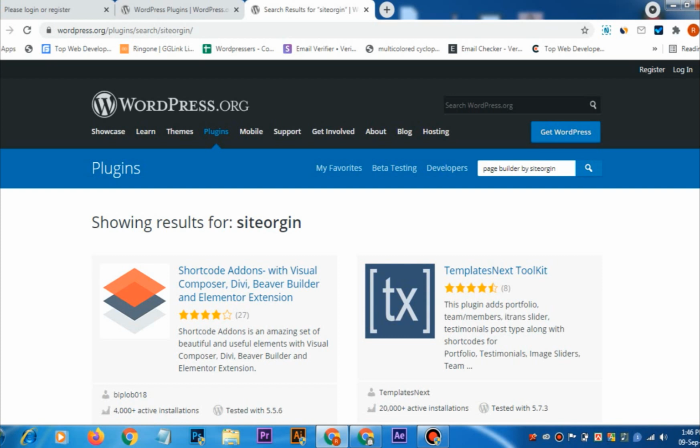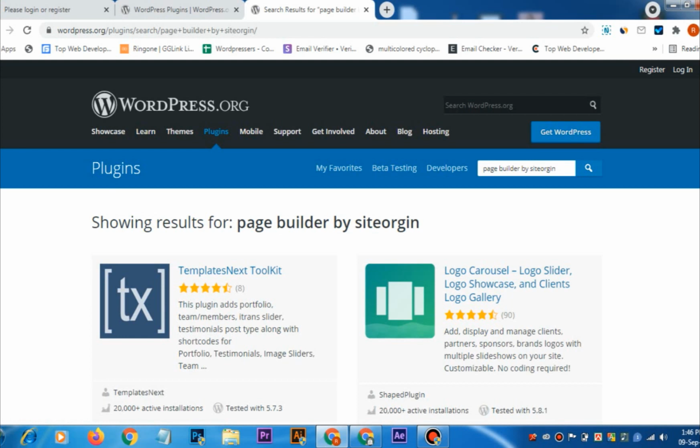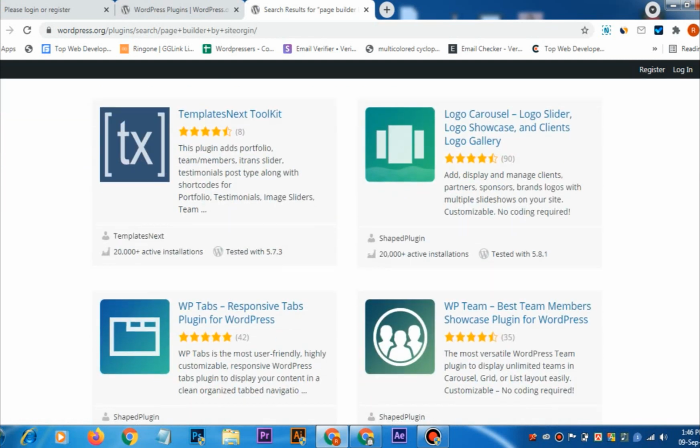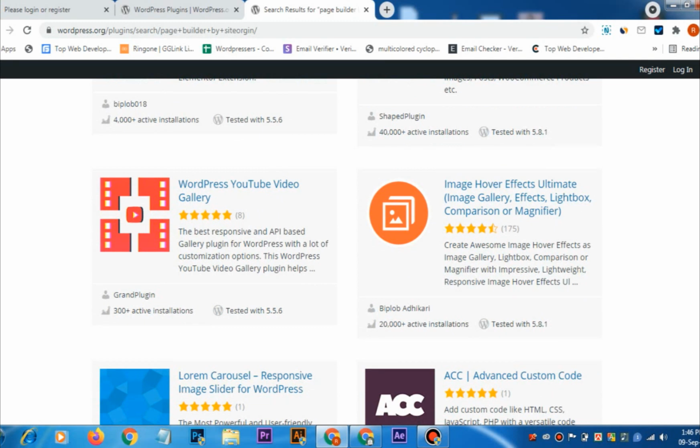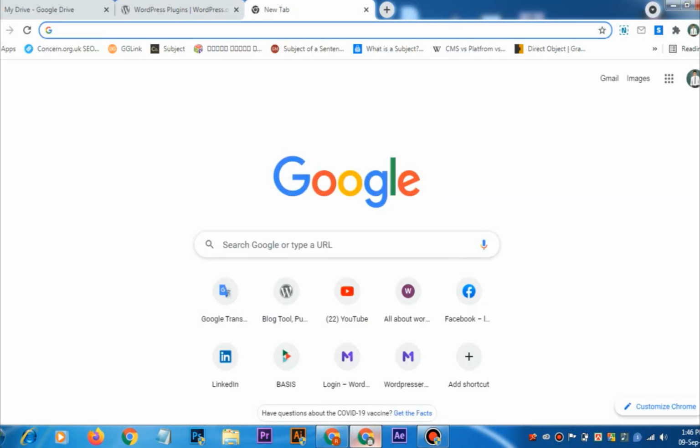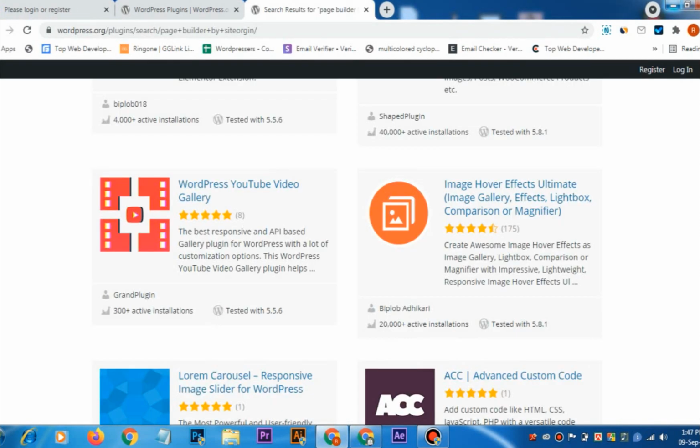I am typing the plugin name and pressing enter from the keyboard. Here you can see the result. Our plugin is not showing here. It is not a problem. If it is not showing here, go to Google, type the plugin name. Our plugin name is Page Builder by SiteOrigin. Then press enter from your keyboard.